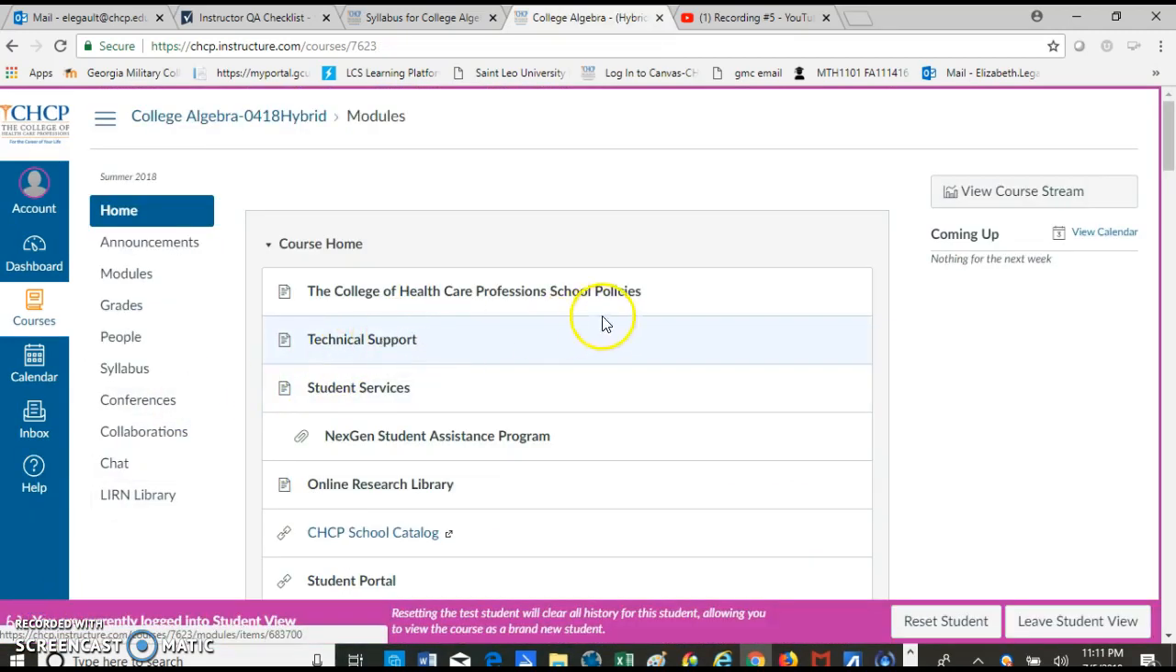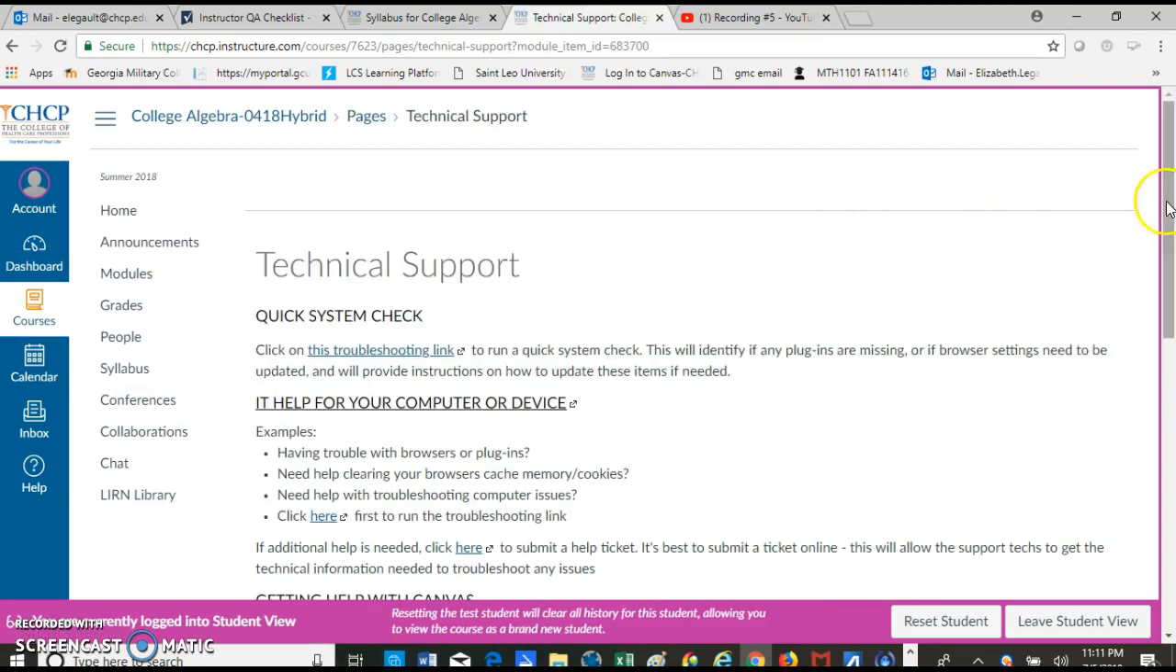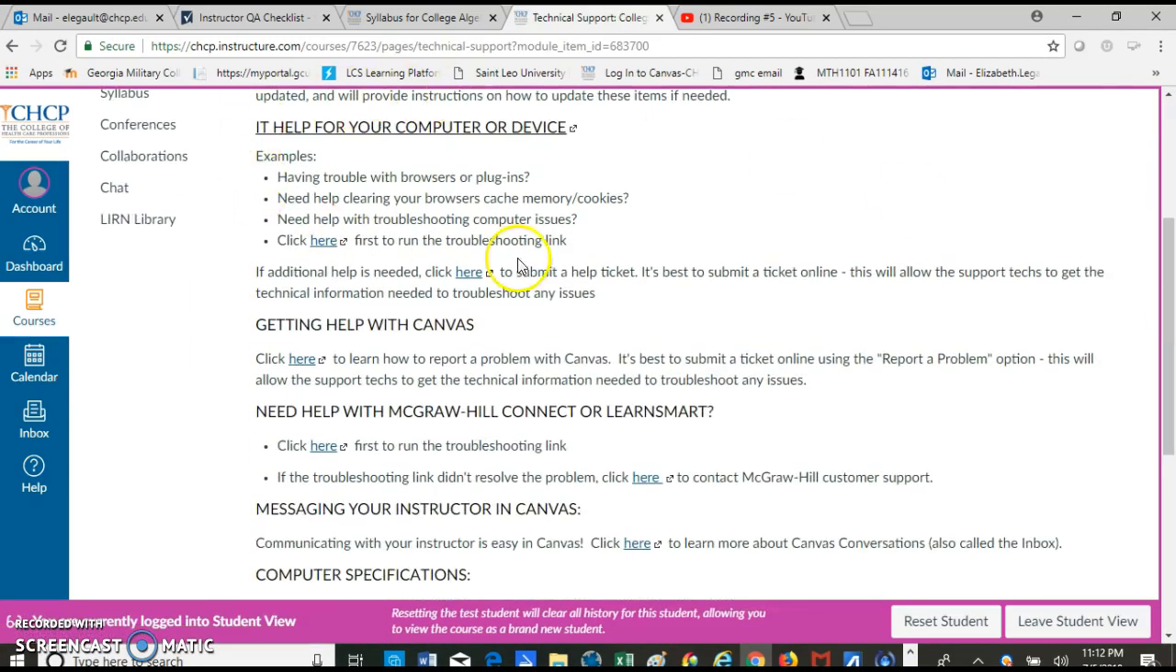If you're experiencing any technical issues, you can click on Technical Support. And here you'll find different ideas, maybe help for your computer. If you need help with Canvas, there's a spot here. If you need help with McGraw-Hill Connect, it's right here. In order to message me, you can click right here and it will tell you where to go.